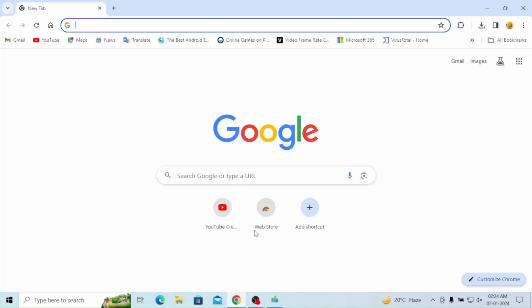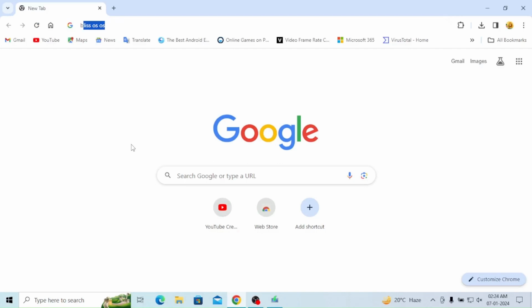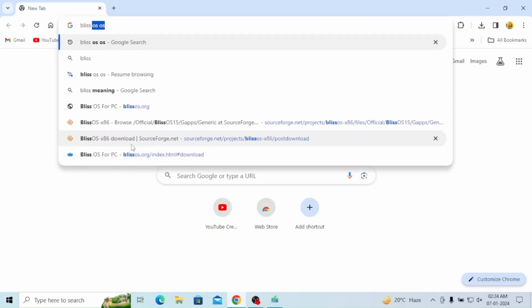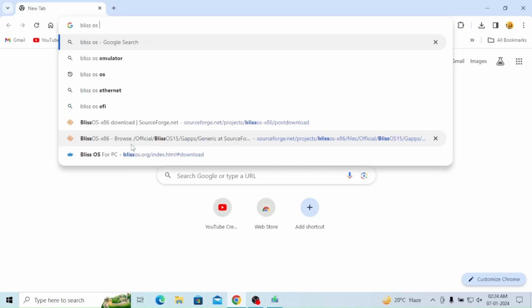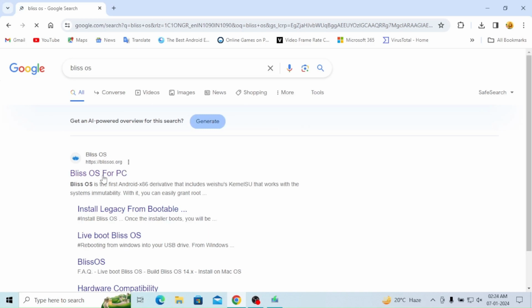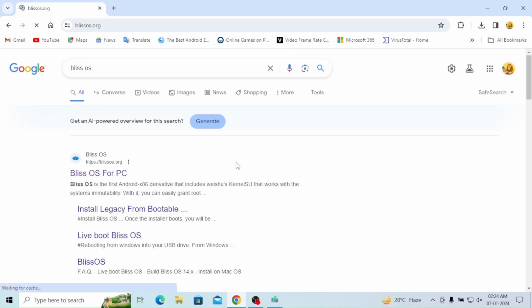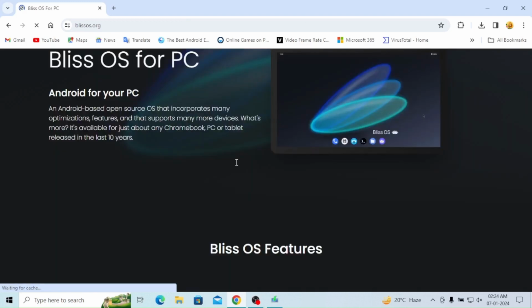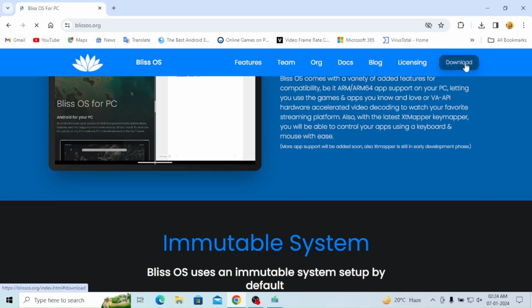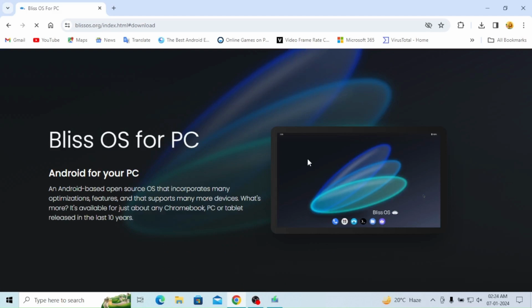I open Google Chrome and type Bliss OS, B-L-I-S-S O-S. 14 was released and 15 was released, and these are stable builds. Here you can see Bliss OS Android x86 is there, and Bliss OS for PC, Android based. Here the download option is there, just click on the download option. This OS is very good for using Android on a PC.